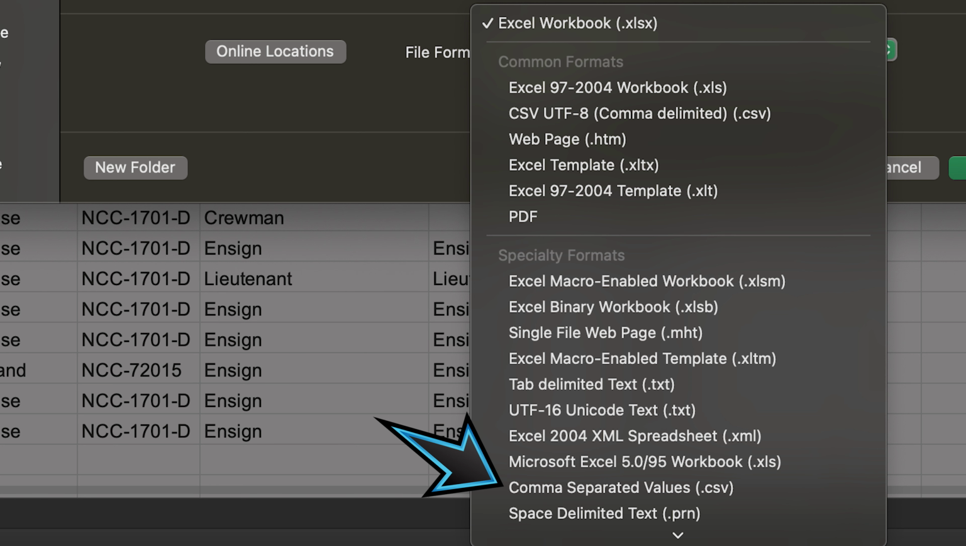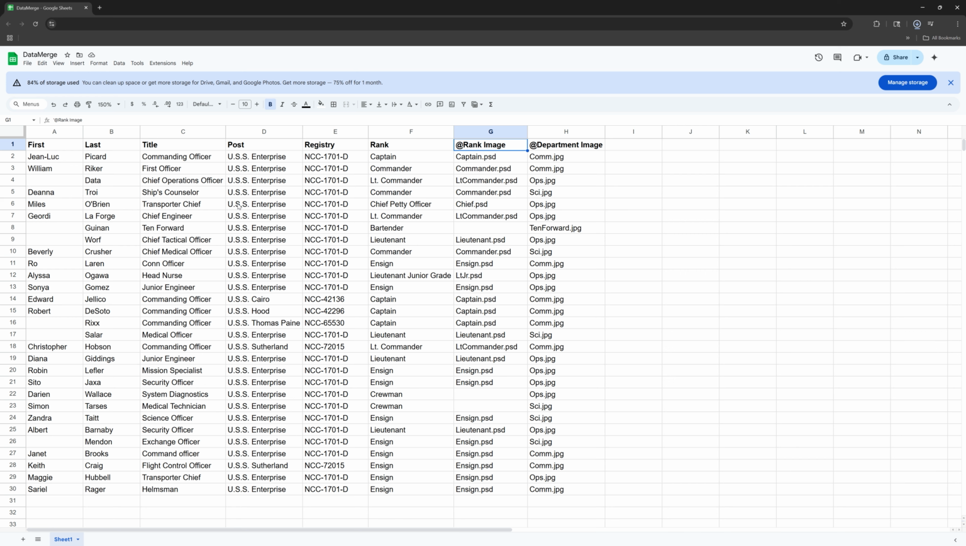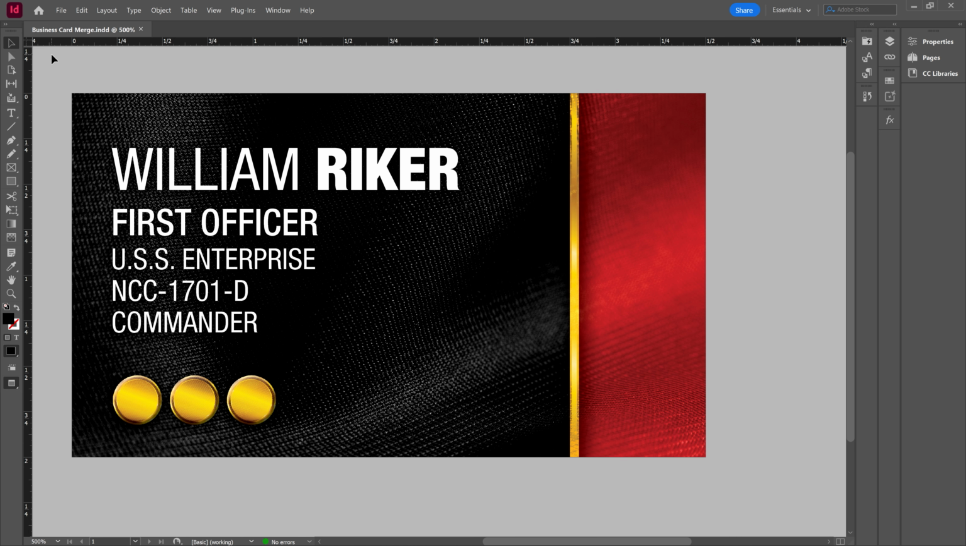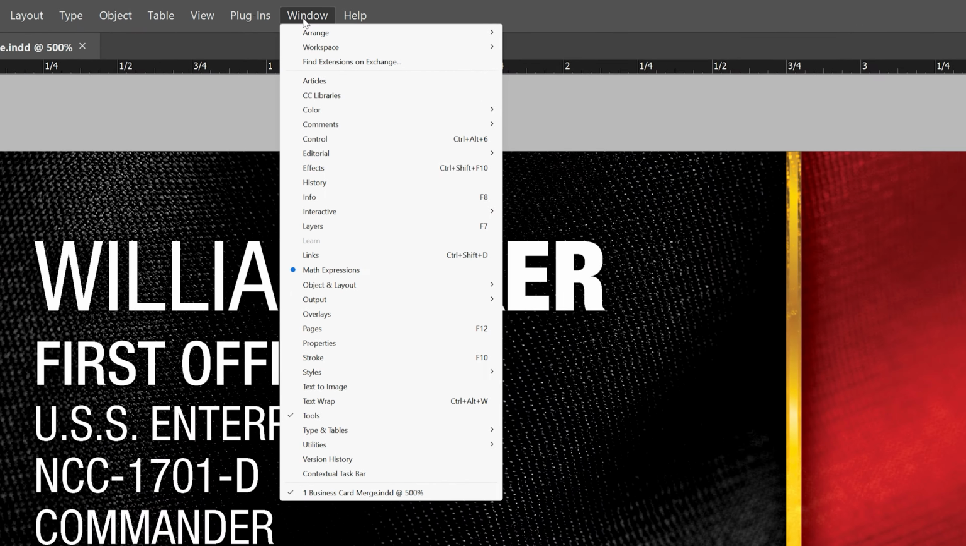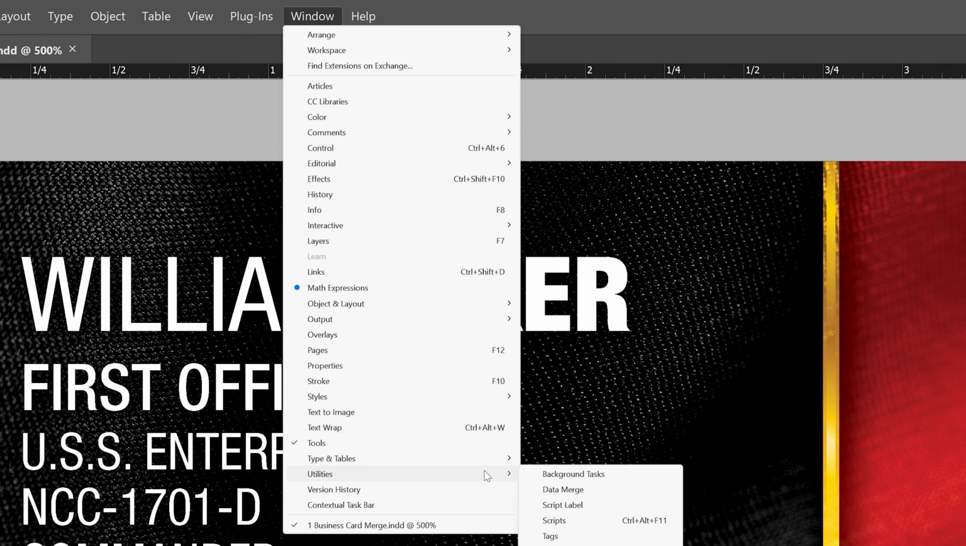Now, once we download our CSV and have it saved in the same folder with our images, we can go ahead and head back over to InDesign. All right, so we're back here with our design mockup, and we can finally start the process of importing our data. To do that, we're going to need the help of our data merge panel. To bring that up, we'll go up to Window, Utilities, Data Merge, and that will bring up our data merge panel.